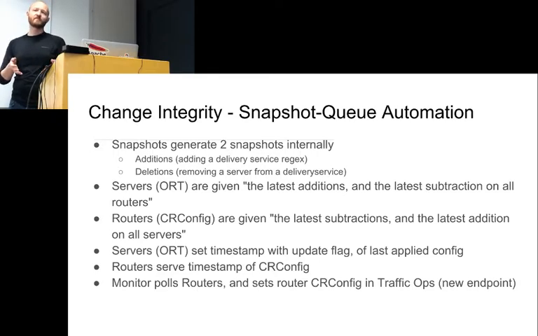You can look at traffic ops and know this is what's on the caches, this is what's on the routers. You can figure all that out from the database. But if they're talking to each other... Yeah, my talk tomorrow, I'm going to say we really want the administrator to be able to see exactly what those versions are.